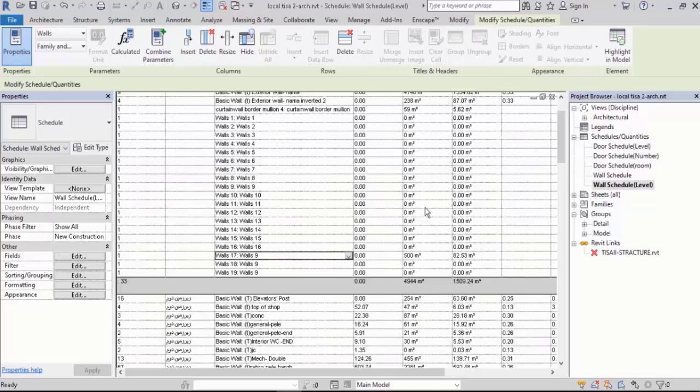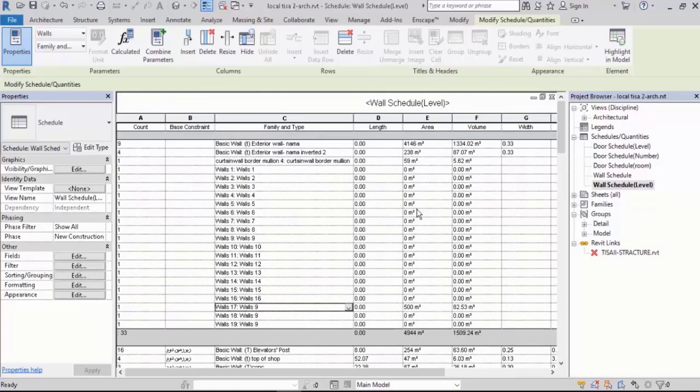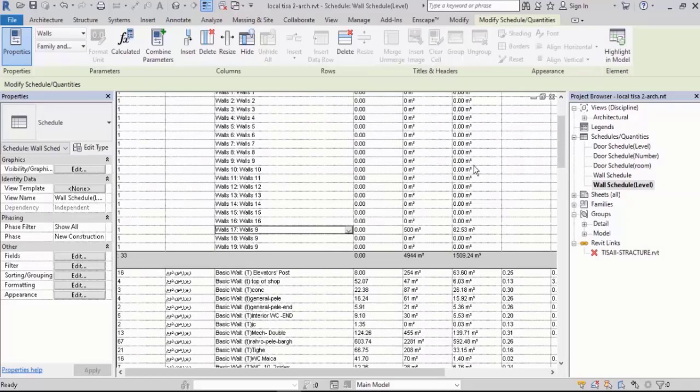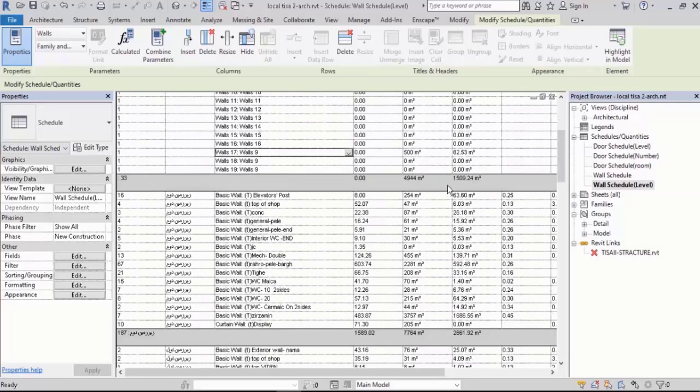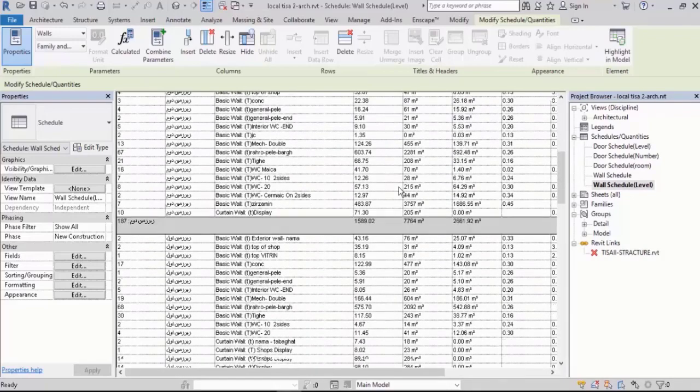For example, there are sheets and they're not in your actual model. So the ones that are modeled, you definitely get the area and volume. But if you don't see these volumes and areas, it means that they don't exist. So this is everything about walls. Let me tell you another point.